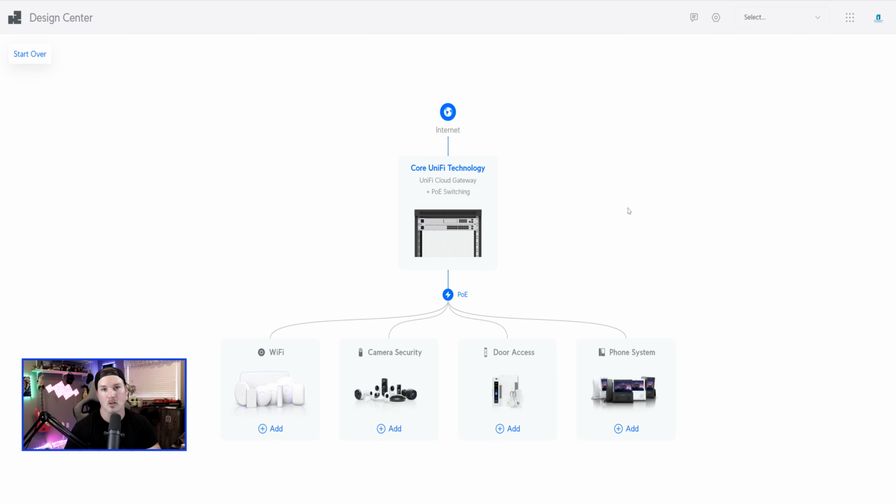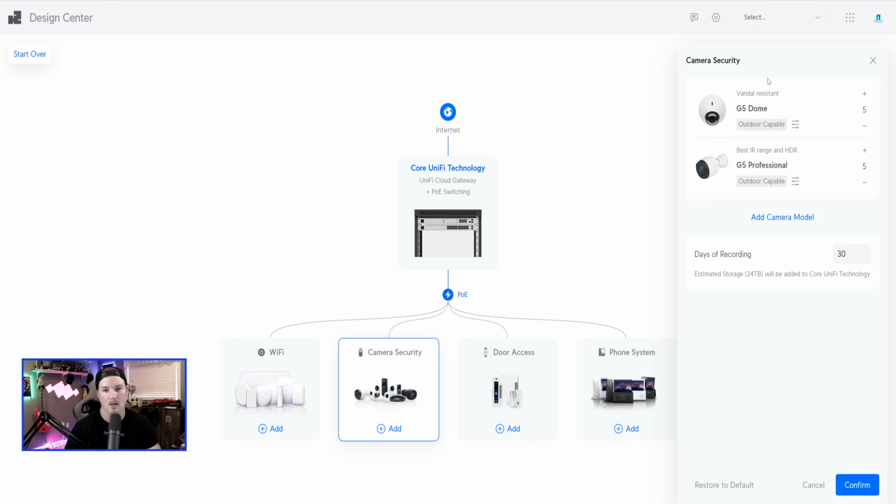We could add cameras, door access, and phones. We will be adding cameras into this location. So we'll be putting in 7 G5 Domes. We won't be putting in any Professionals, so we'll take that off. But you can choose between different camera models.